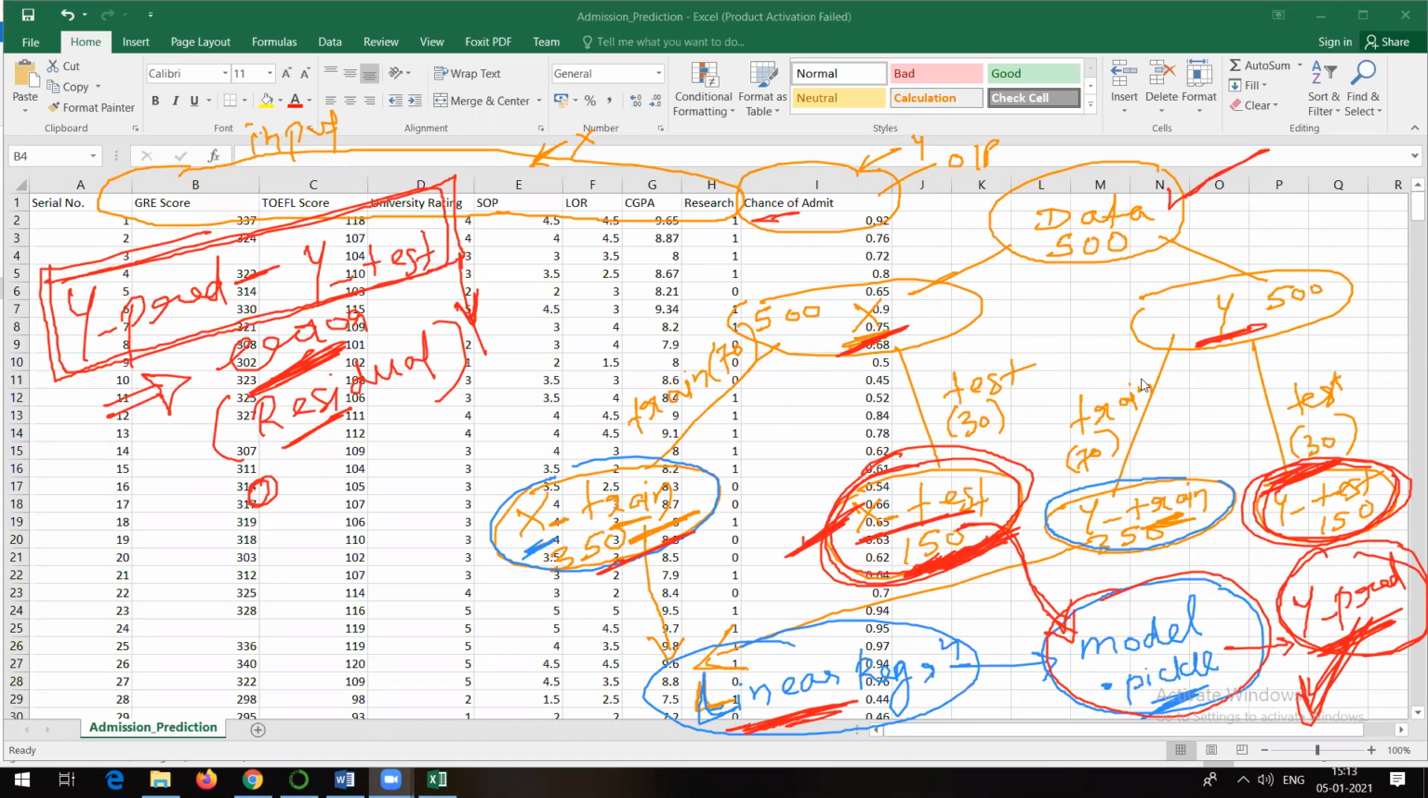Okay. So Sharon is asking, pickle is a module or a package? Yes, it's a package, Sharon. What we will be doing is we will be importing pickle, and then we will be making use of pickle in our code, right? So yes, any other doubt?